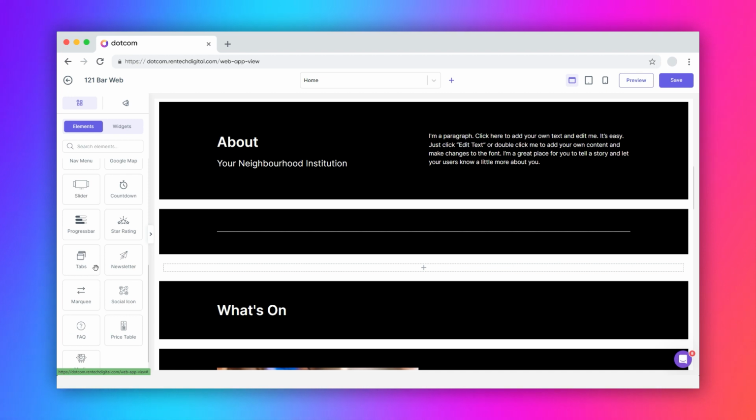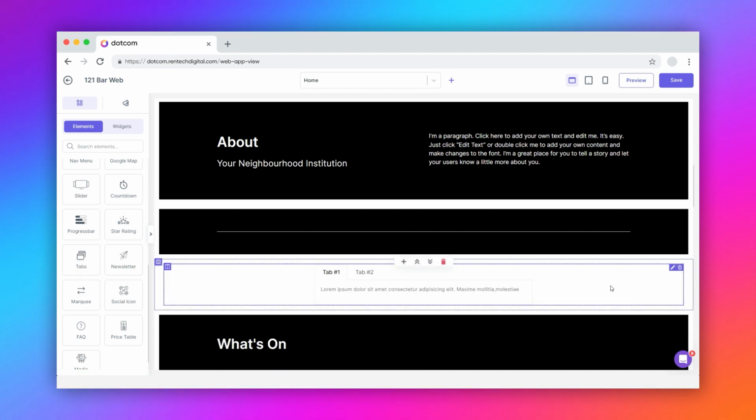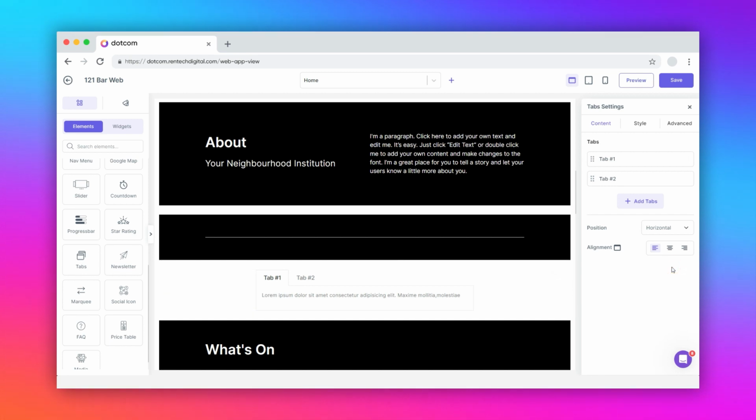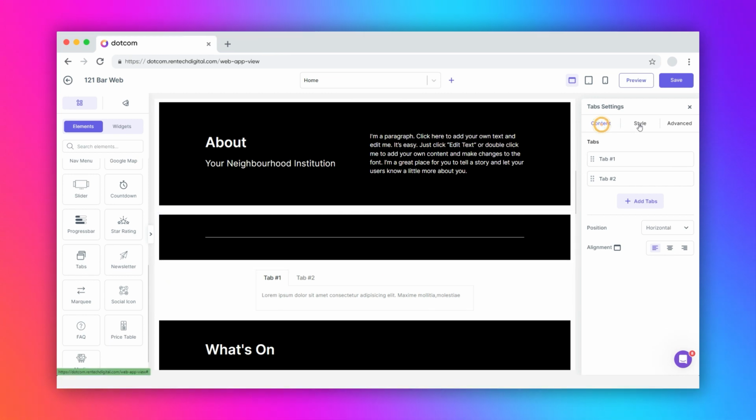Drag and drop the tabs element to the design canvas. Hover over the element to edit the tabs element, container column, and container row. 1. Tabs element. Click the edit icon on the element. It has 3 tabs: Content, Style, and Advanced.